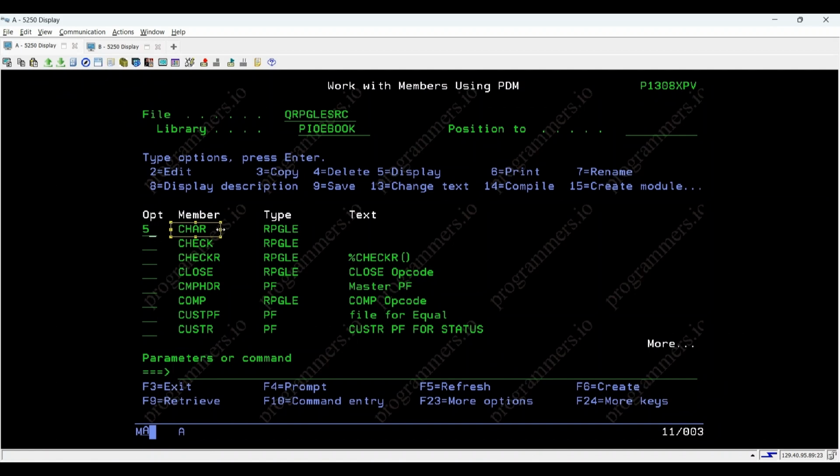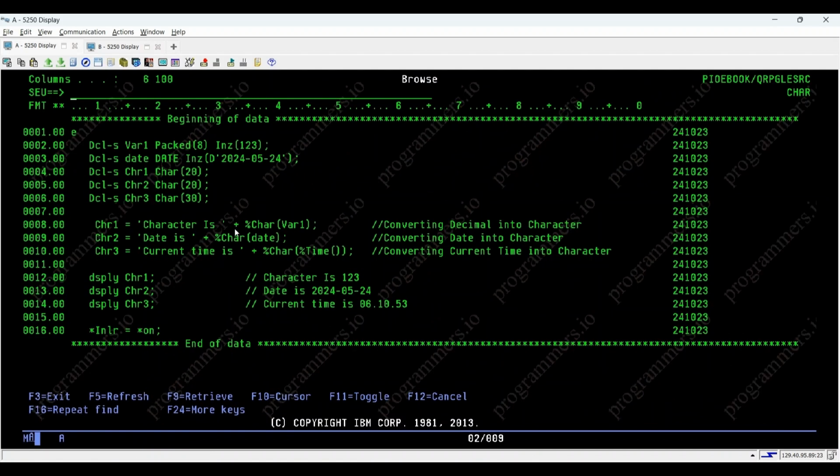Today, we're diving into the %char built-in function, which is used to convert various data types into character format. The %char function in IBM RPGLE converts data from different types such as numeric, date, time, or timestamp into character format. Let's look at an example to understand its usage.